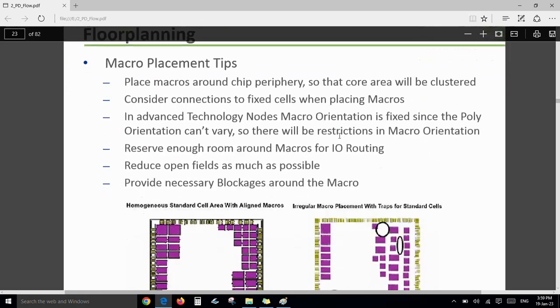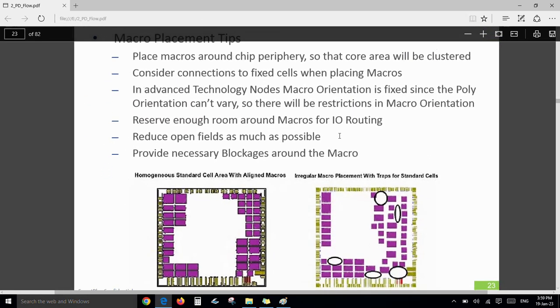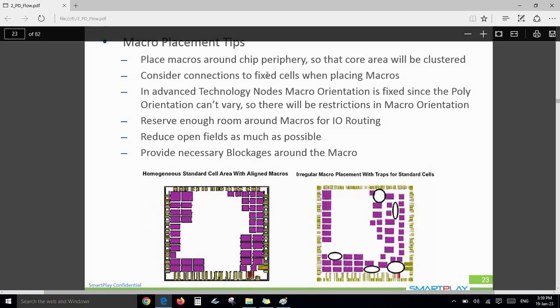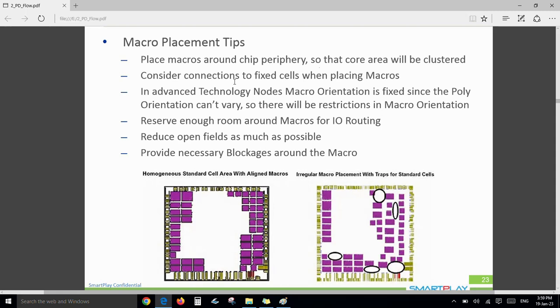Macro tips: how we need to place the macros. Macros should be placed at the chip hierarchy boundaries, so that the core area will not be cluttered. If you see here, these are placed at the corners. This is a wrong floor plan. Irregular shapes and irregular spacings will form. This is a waste of area, and we shouldn't waste our area. We need to utilize it properly.